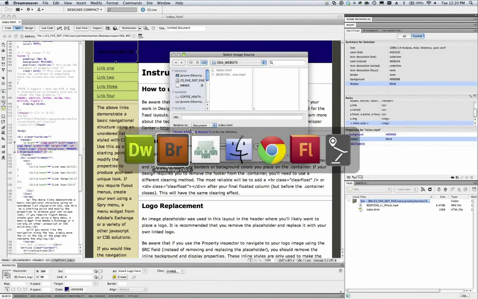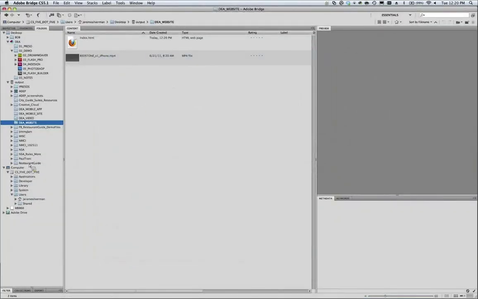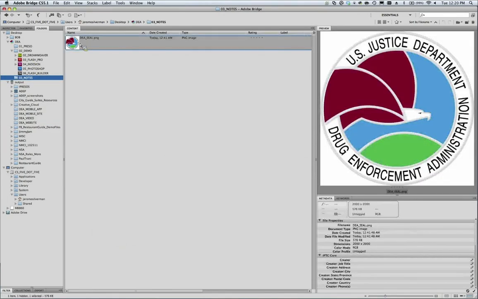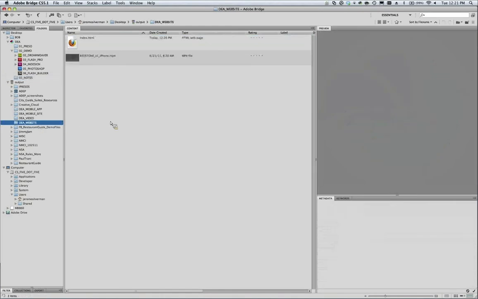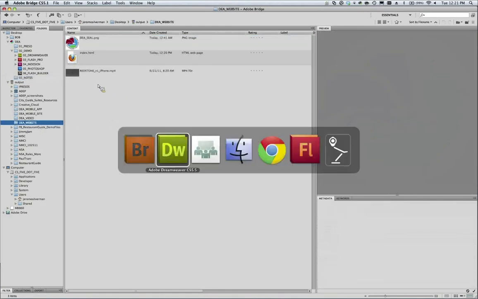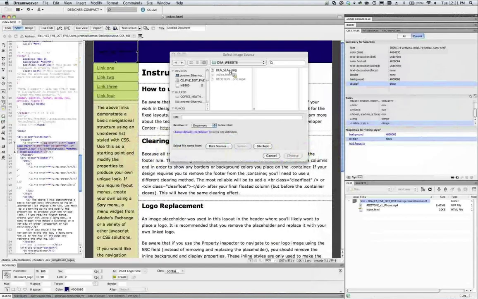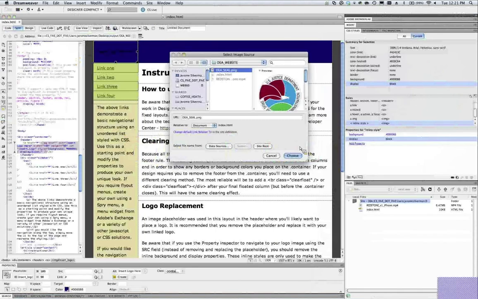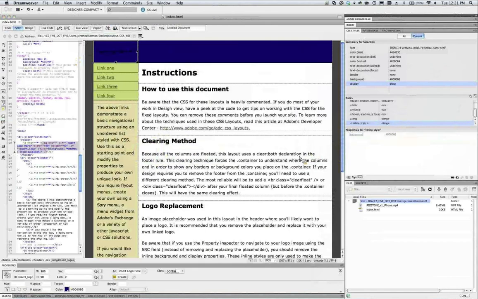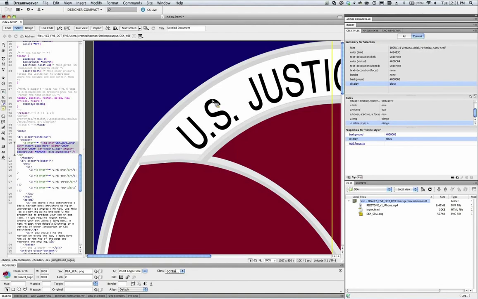Well, let's actually go back to Bridge for a second and find where my DEA folder is, where is that DEA seal.png, right? Now this has a transparent background. I'm going to go ahead and copy it and drop it in my website so that it's part of the website itself. And there's my DEA seal.png. Yes, the pigeon. Very nice, right?